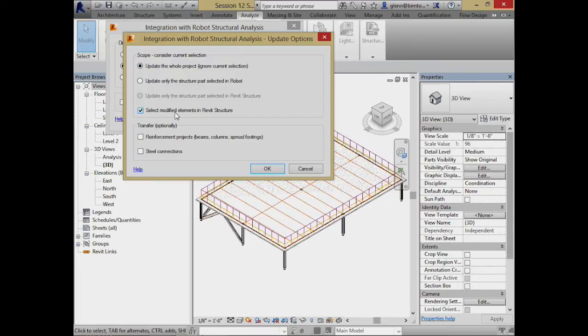Select reader, modified elements. Project, ignore it. Okay, let's try it. This looks like it is going to, I can only update the parts that are currently selected, or I can update everything. So whether they're selected in Robot or not, I can select the modified elements just so I can sort of see what changed in Revit. And if we've done any work with the connections, we can do that. We'll see how this works.